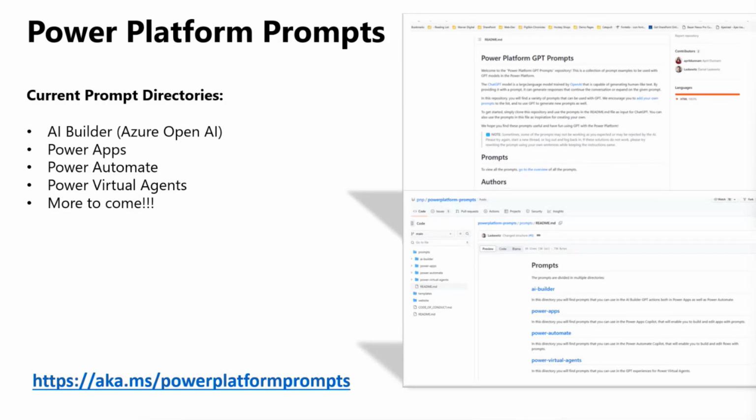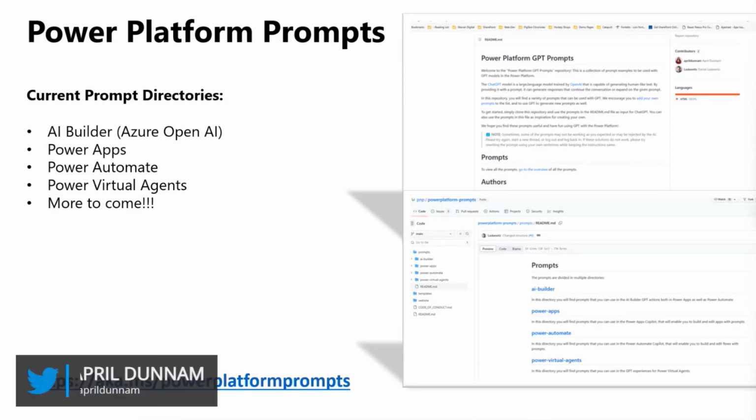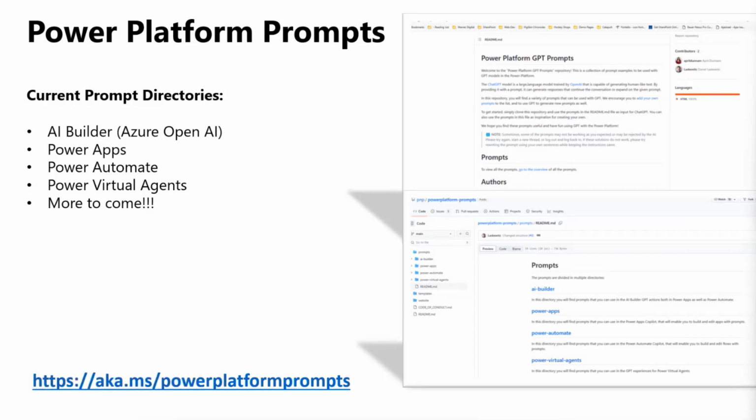Thanks, David. So we have a new way that you all could contribute, and that's by putting your favorite Power Platform prompts in our new Power Platform prompts repo. So every product now has a Copilot. We have Copilots for apps and automating virtual agents, and we even have AI Builder models that use Azure OpenAI, so we can take full advantage of generative AI in our Power Platform solutions.